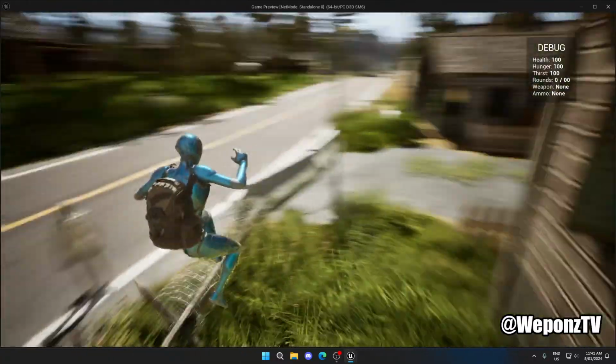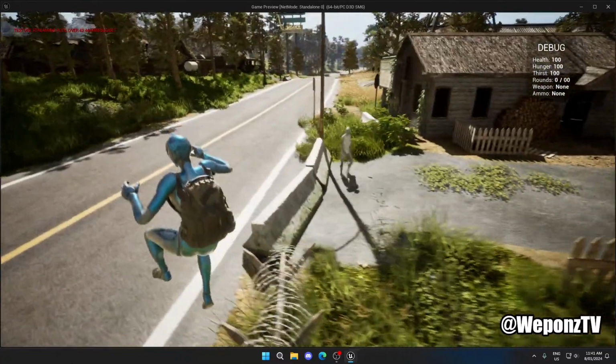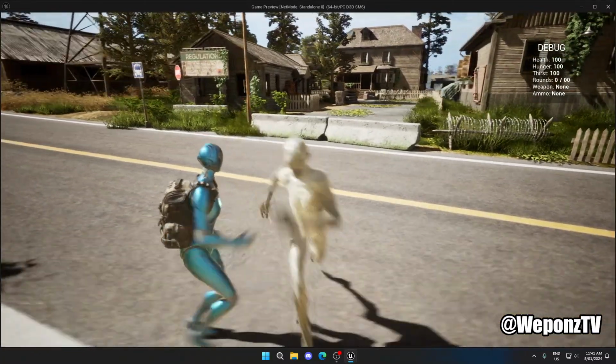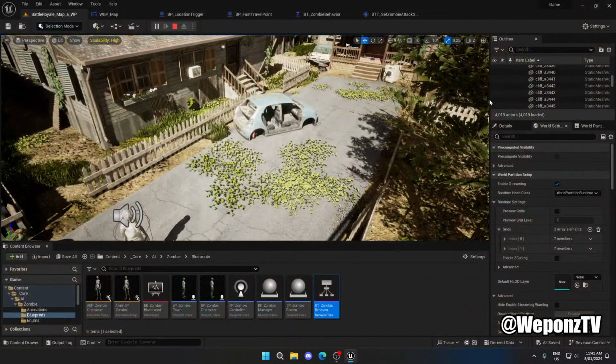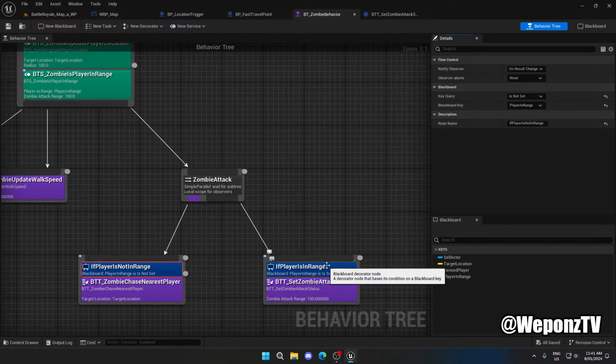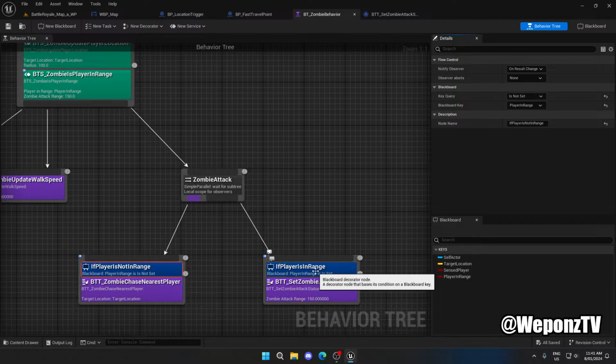If you've seen probably during the gameplay of the zombie system in the last live stream, it was horrible. But yeah, no, he's good now anyway. So he just doesn't know how to attack anymore. If not in range, do that. Interesting. If player is in range.